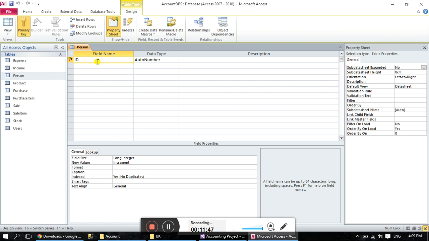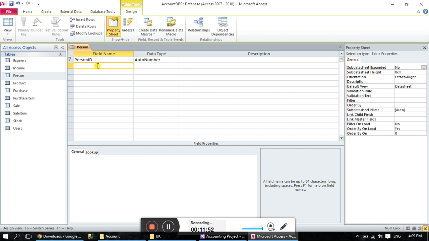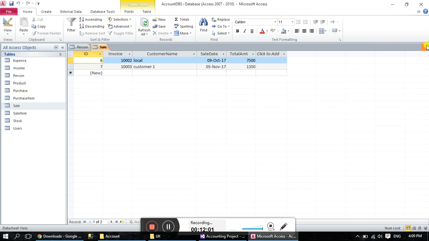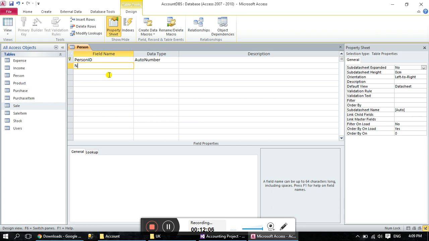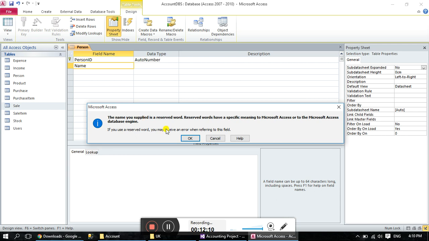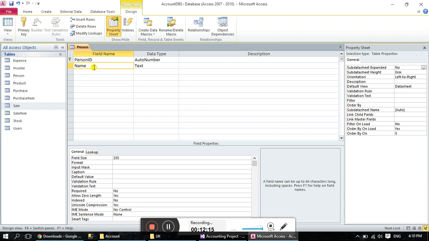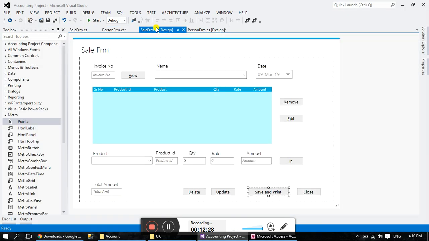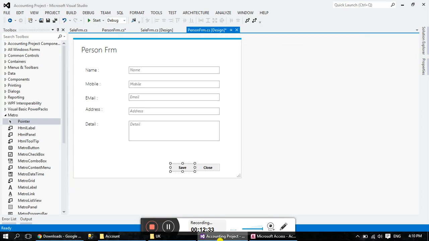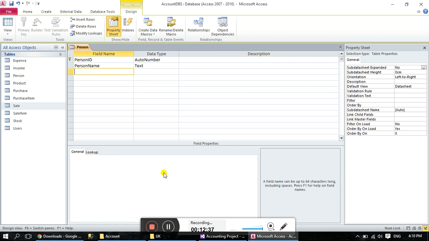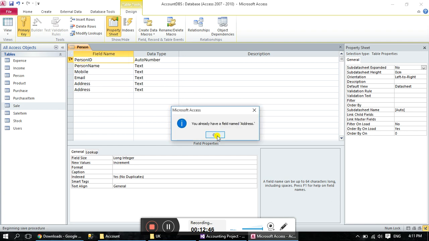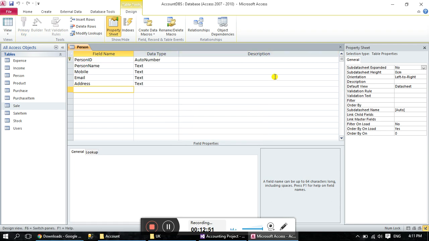Here just write down the primary key as person ID. And in the second field, as you know, we have already used customer name. So over here just write name. Sorry, we can't use it because it is a data type, so just click OK. And nickname as pName or person name. The second one, just go to the form. Here it is: mobile, email, address. Okay, I'll complete it. So the form is completed, just save it and close it.